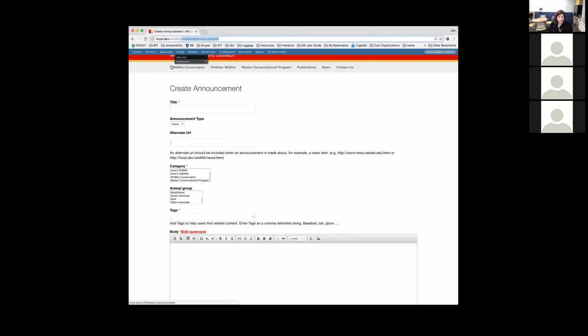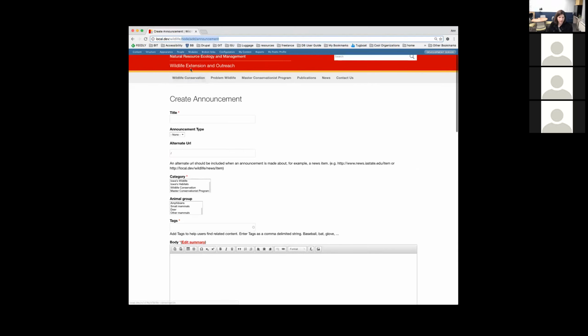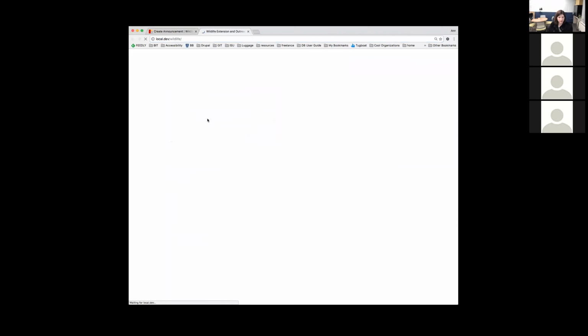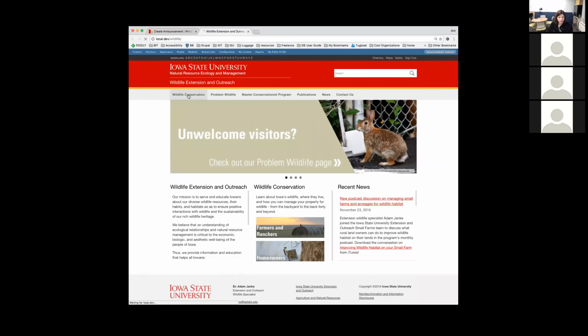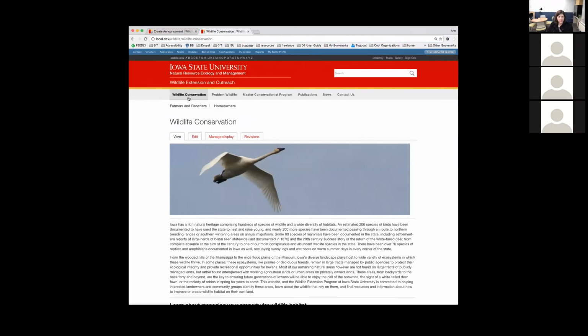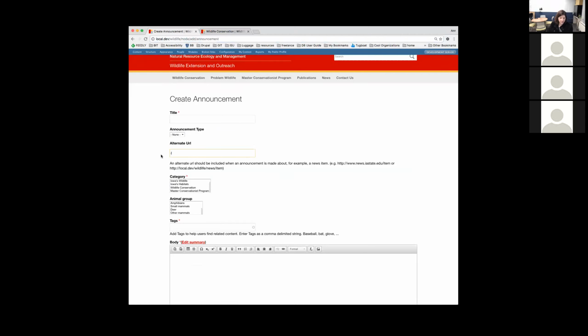So if I were going to go to a page, I'll just open this in a new tab. If I were going to link my banner image to this wildlife conservation page, I would only need to select everything, including the slash, and after it. So I just copy that and then paste it here. So that would be my alternate URL.